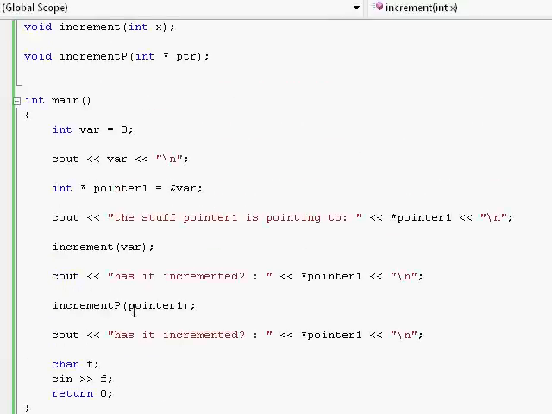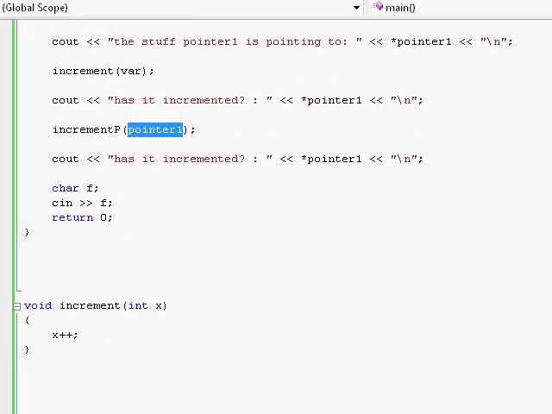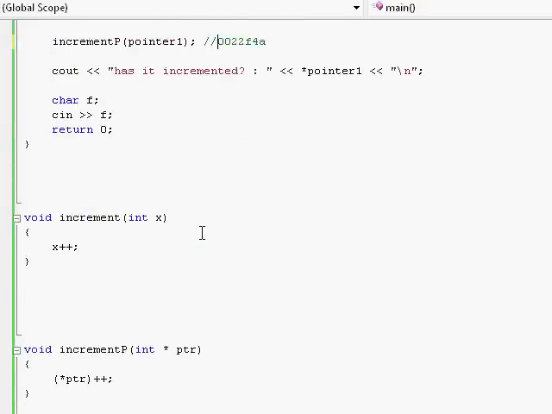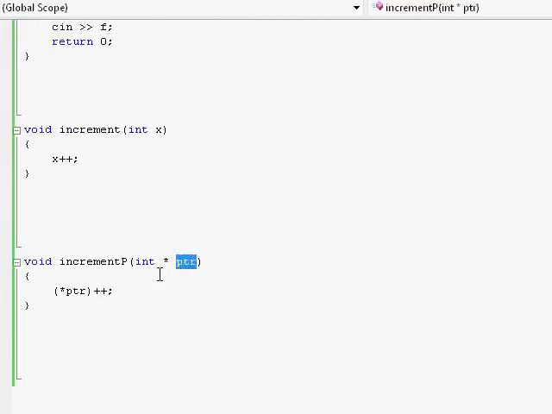The same thing is true about pointers. When I pass this pointer into some other function, just like this pointer over here had a certain address in memory, something like, who knows what, 0022F4A, this very same number, this very same address in memory will be perfectly copied over to the local pointer in this function, which means like this.